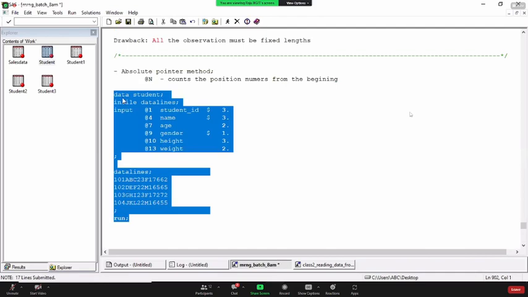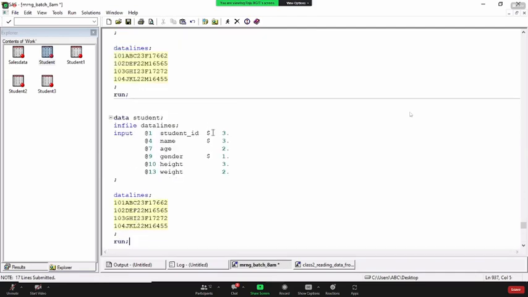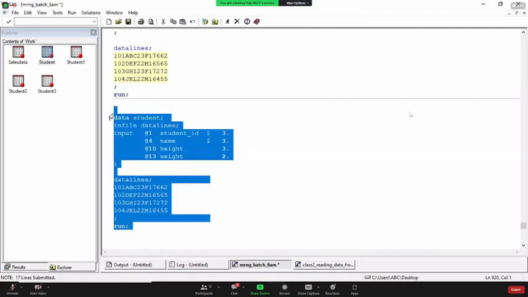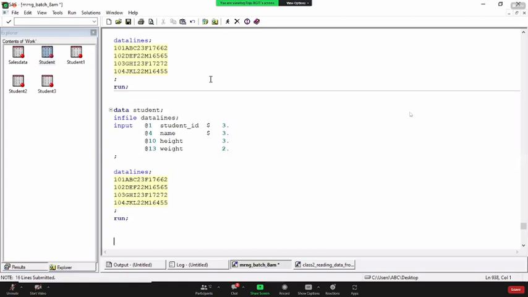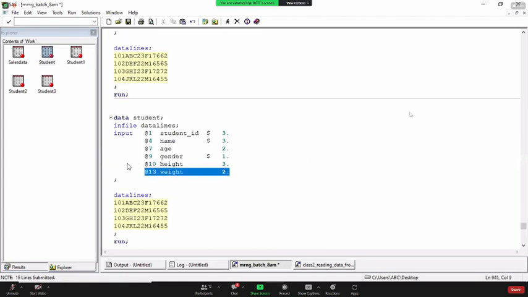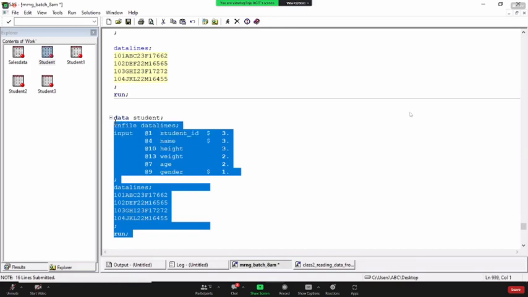In the list input method, what drawbacks did we see? Here also it will be the same. For example, you want to read only specific variables alone, for example student ID, name, height, weight. Only four variables you want to read. Yes, you can read it. This is the first drawback, right? You can read only specific variables. And I want to read the variables in whichever order I want. Yes, you can read it. For example, student ID, height, weight, then age, gender. In this order I want to read it. Yes, you can read it in this order as well in the absolute pointer method.